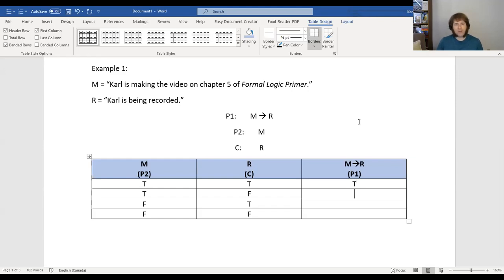Second row, M is true but R is false. So the statement if M then R is false, because that statement is just saying if M is true, then R has to be true. And we have in the second row M is true but R is false. So we would just be contradicting ourselves if we say if M is true then R is true, and here's a situation where M is true and R is false. Something's got to give. Either M is true and R is false, and it's just not the case that if M is true, then R has to be true. Or if it's true that if M is true, then R has to be true, then it can't be the case that when M is true, R is false.